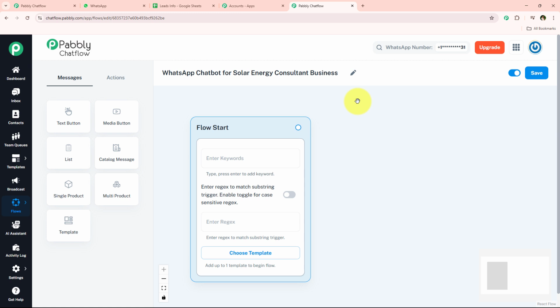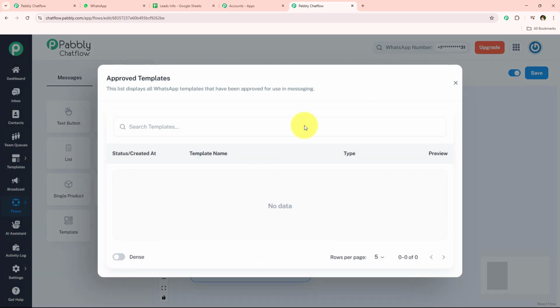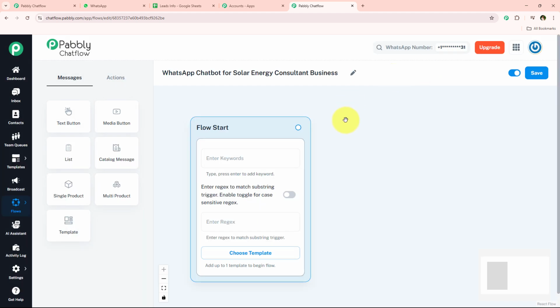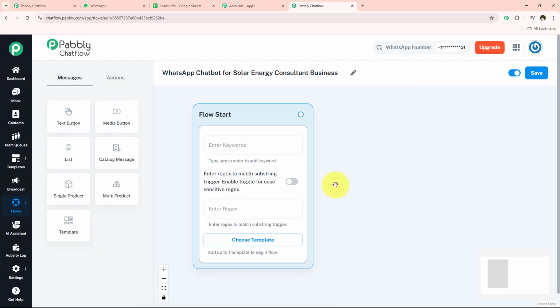Either we can use keywords, regex, or we can choose a template to start the flow. So over here, if you want to start this flow with the help of a template, you can go towards this choose template button. After going over here, you first have to create a template, and then when Meta approves your template, you're going to get the option to select that template right over here. So you can select the template right from here. And once your user replies to that template, the flow is automatically going to get triggered.